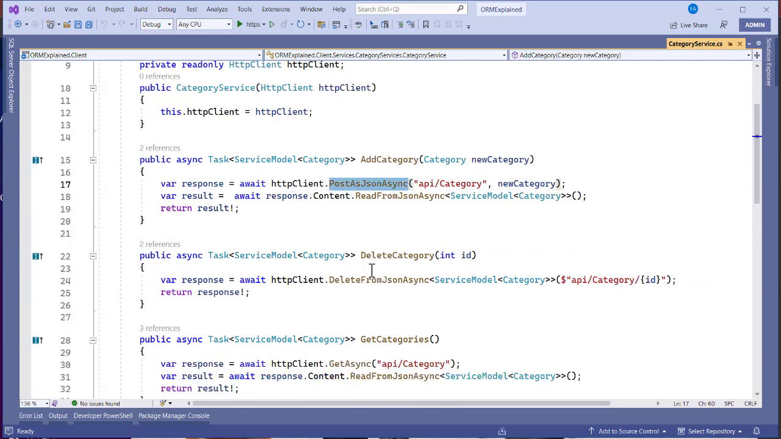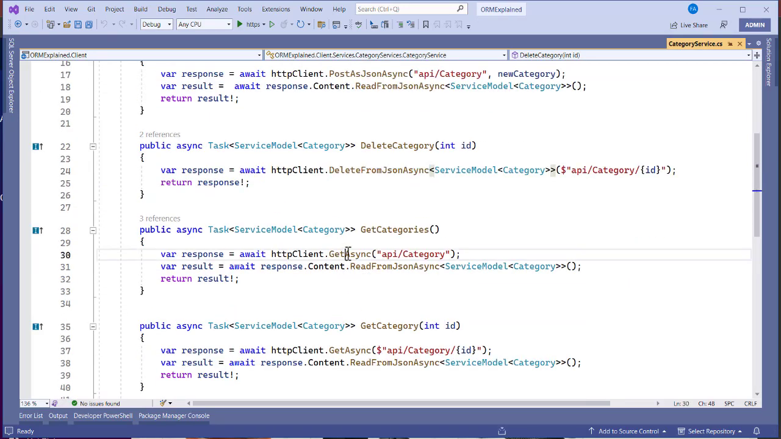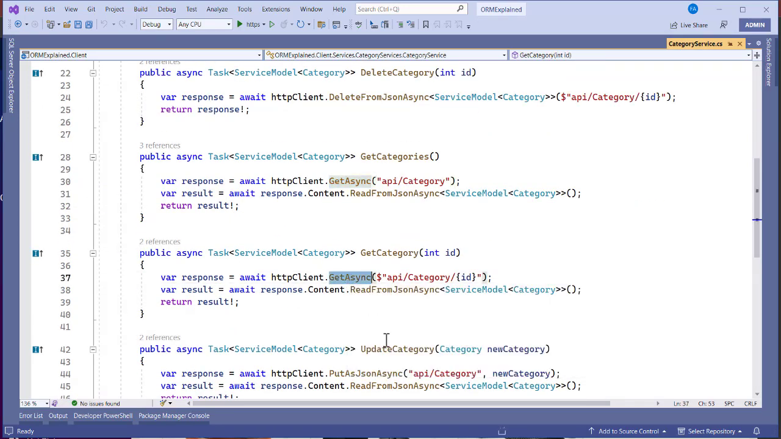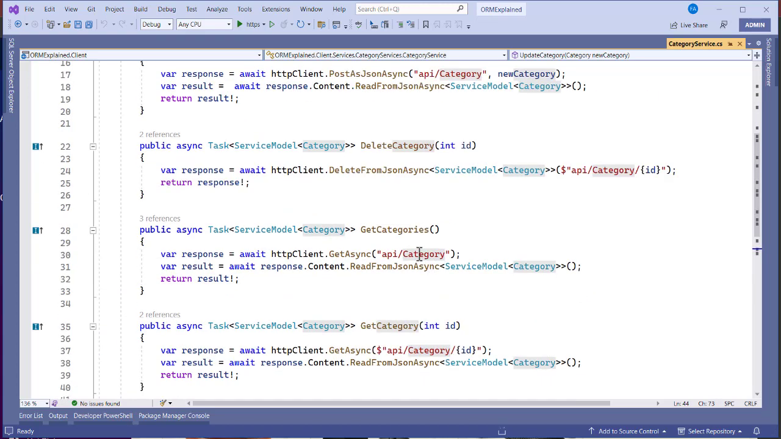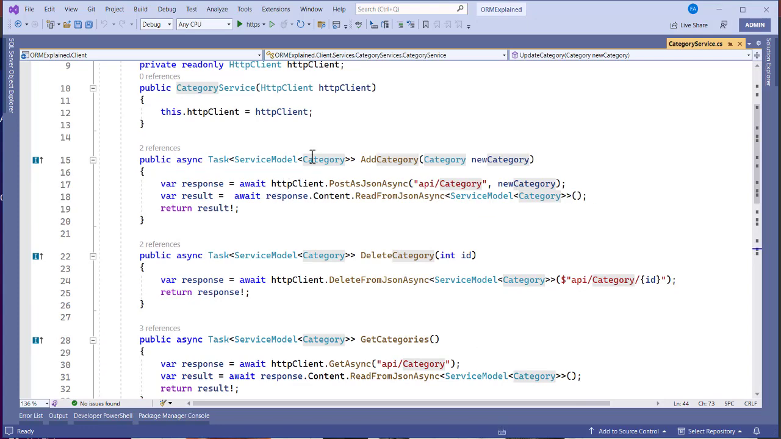We have post, we have delete, we have get async, we have get one, and also we have put. And here with the controller name is category, so it is not product. So we change only the category here, the controller name, and the service model T value, that is the category. That is the only change that we have to make. The rest are the same. Okay, now we are done with our service.